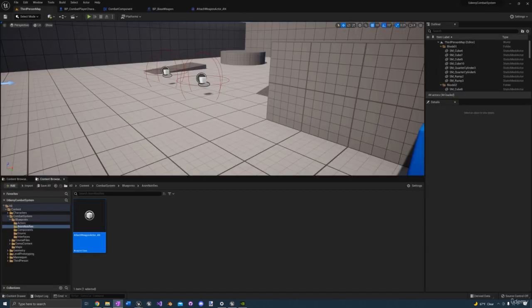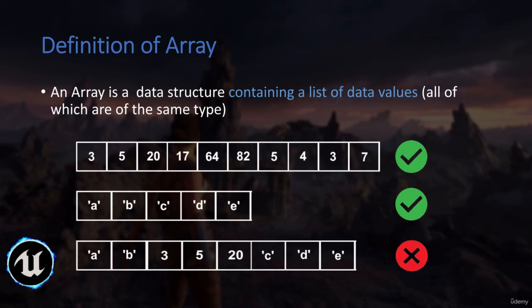Let's add the attack animations for the attack combo system. We're going to need to set multiple attack animations. And to do that, we're going to use an array. Arrays are something that you need to learn for game development. Arrays are very useful. An array is a container that can hold multiple values, but arrays can only hold values that are of the same data type.